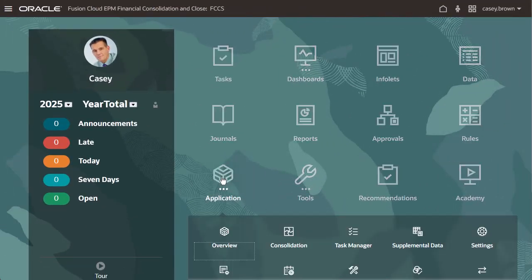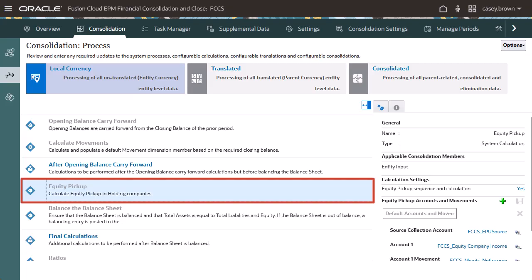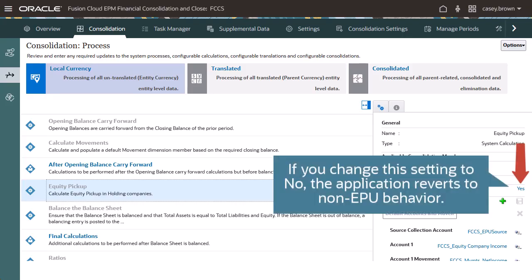An equity pickup system calculation rule is added in the local currency tab of the consolidation process screen to ensure that subsidiaries are calculated before their holding companies. The calculation setting for the rule is set to yes when equity pickup is first enabled. If you change the setting to no, the application reverts to non-equity pickup behavior.